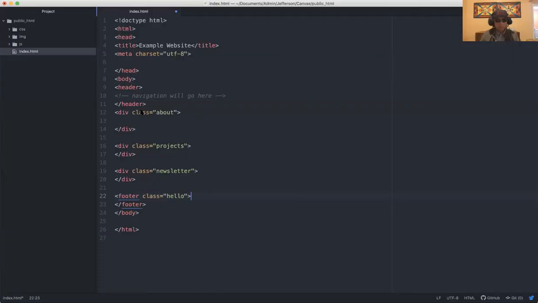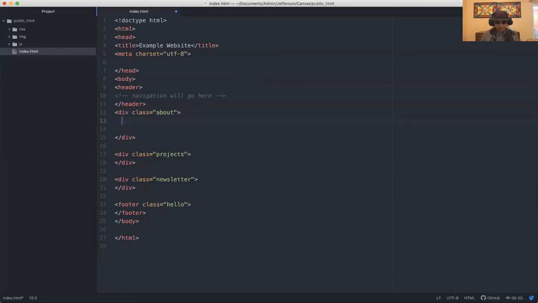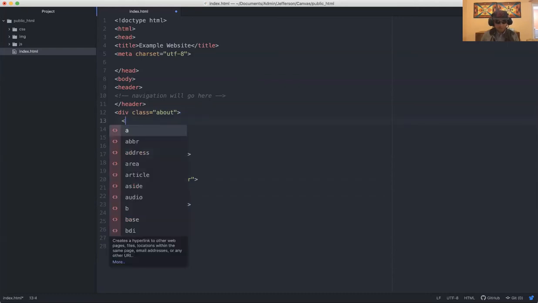Let's go back to our about div. So I'm going to start calling this the about div because I put the class on it called about. So this is my about div. In my mockup, I had a picture and I had some extra text. And so let's add that text. So right here, let's call this H1. This is a heading.